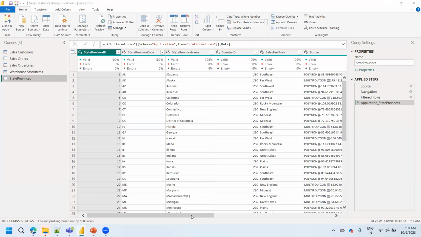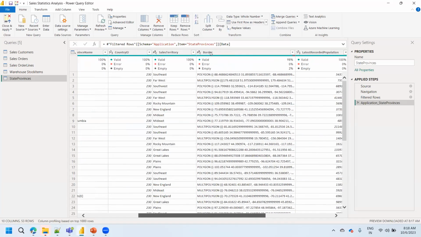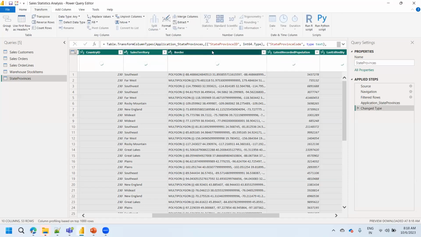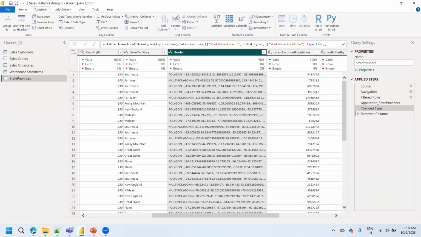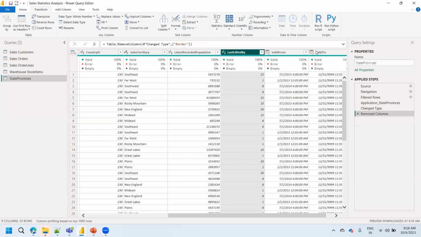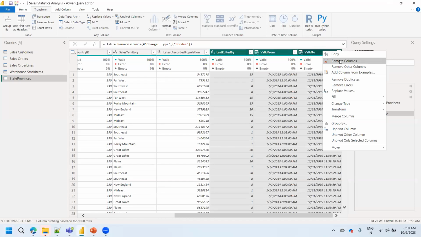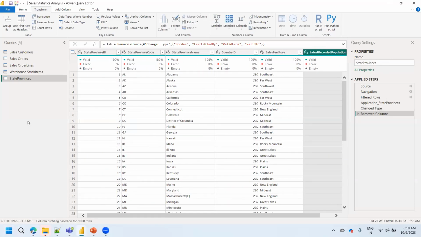Okay, one more table I need to fetch. See here, some unwanted columns, I will remove them. Before that, select all the columns, detect the data type. And unwanted columns, I'm going to remove them, like border is not required. And these 3 fields are not required. Use the shift button to select all 3. Remove these columns.